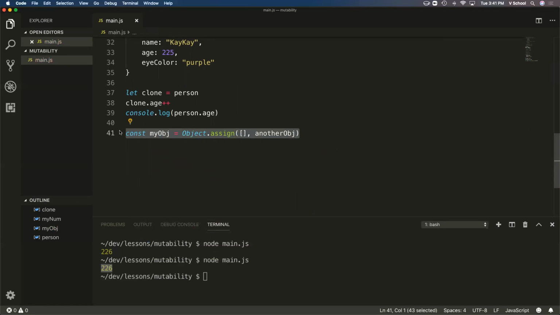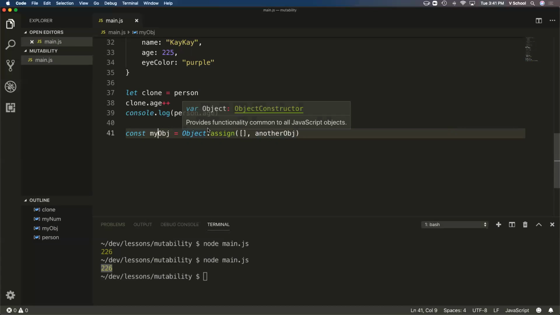And this will make a copy of another object without modifying it. And my object is pointing to a completely different object from another object, right? So if I change another object, it's not going to change my object. If I change my object, it's not going to change another object. This totally separates them, makes sure that they're pointing to two different pieces of memory, even though the data is an identical mirror of it, temporarily.